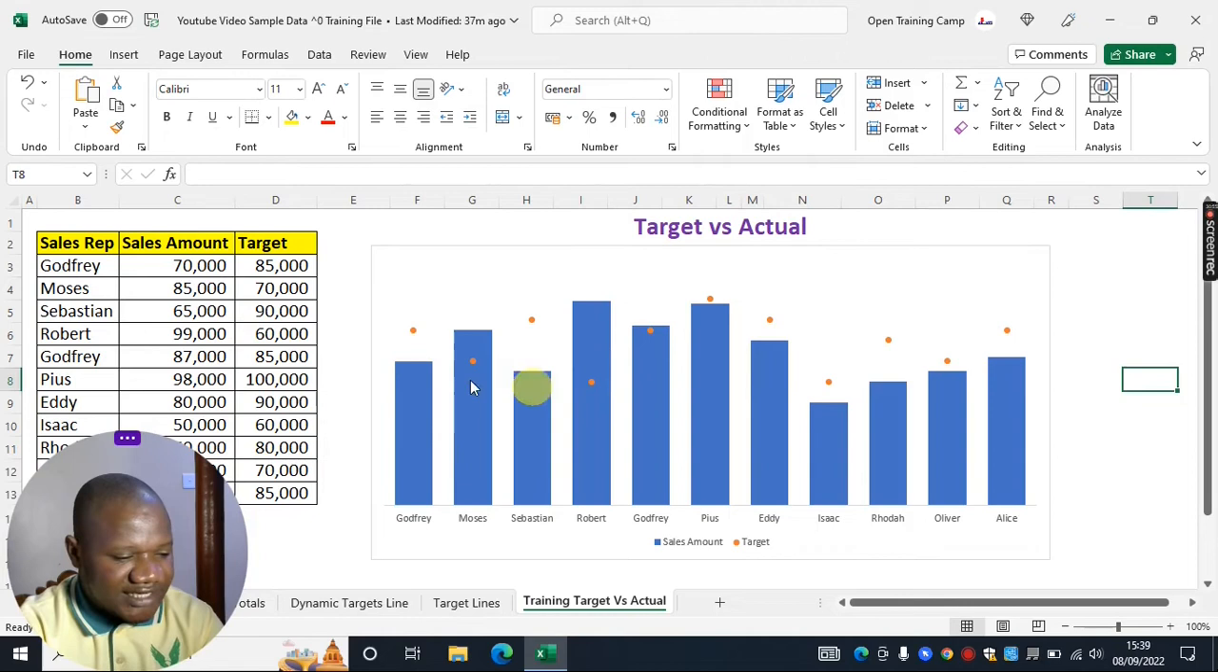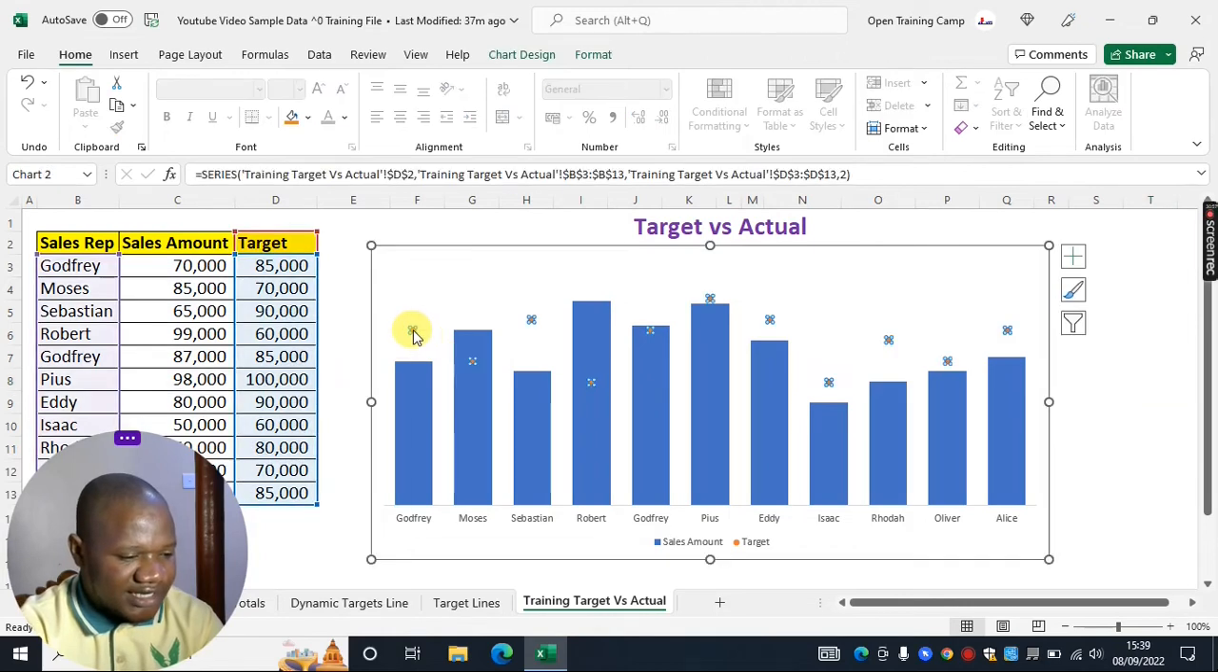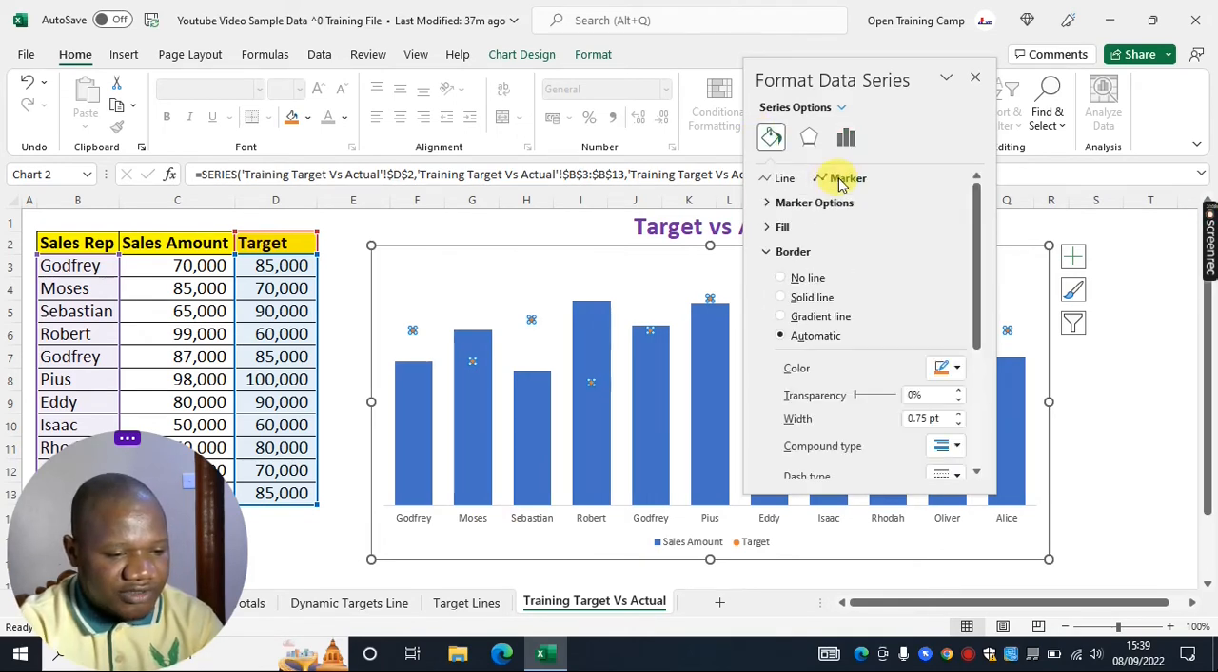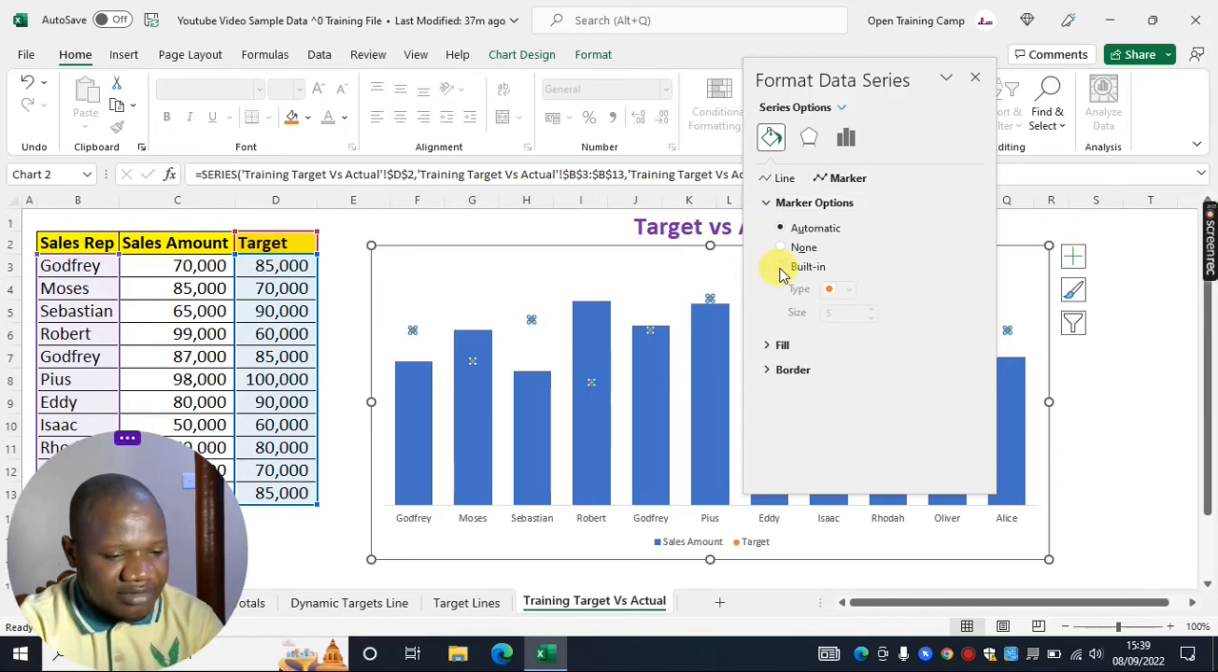Okay, let's now select our small dots like this, and then right mouse click, go to format data series, click on this tab right here for fill and line, go to the marker option, this option right here, select the built-in option, and then for the type, let's go for a line. And now we can increase the size of the line. You can see our line is starting to form. Let's make it 31.